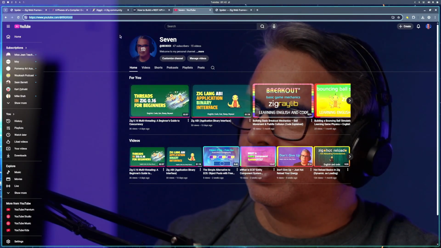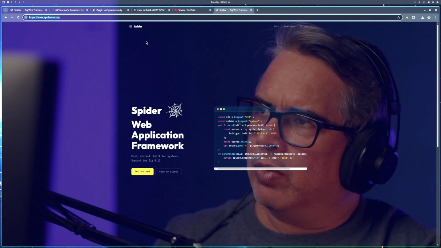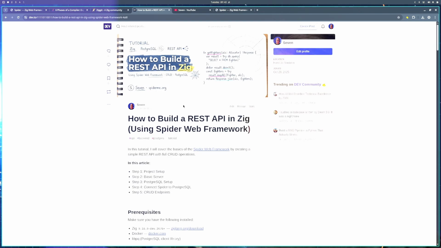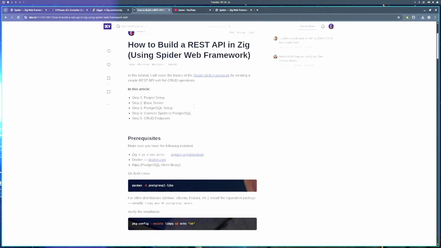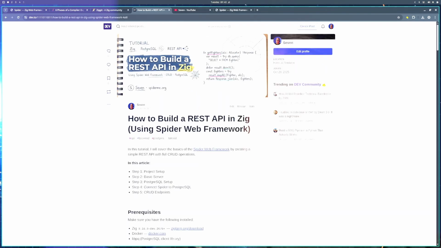This is very important. I will follow this tutorial that I wrote on dev.to, to build a REST API in Zig.